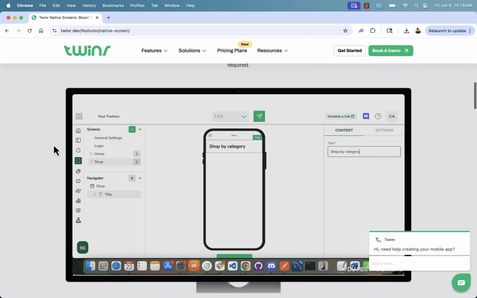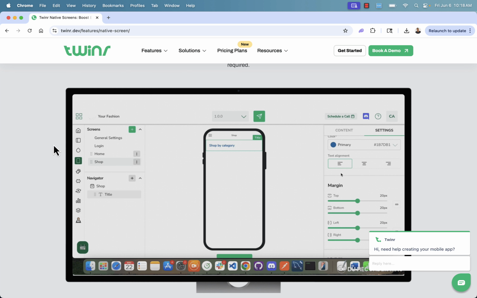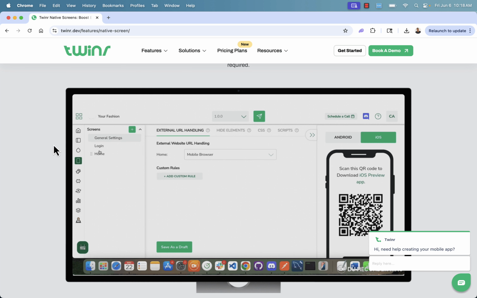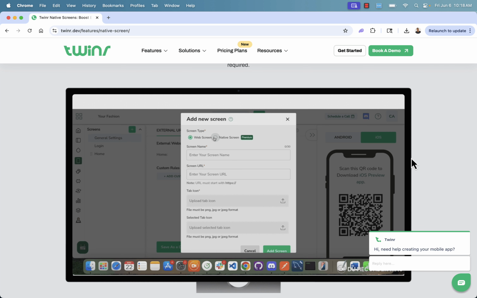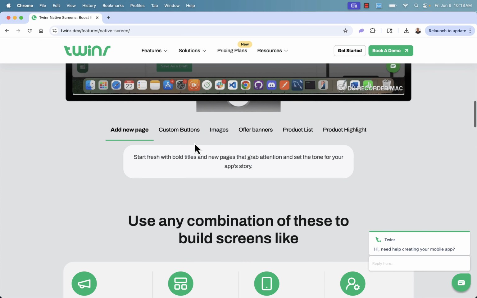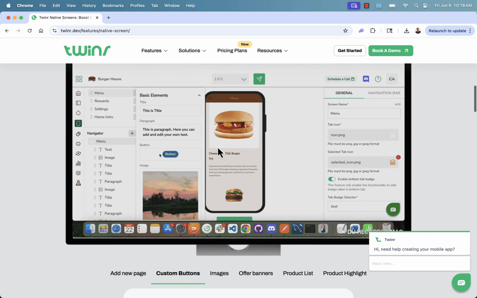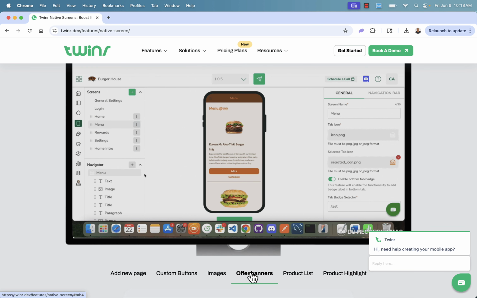It's really easy in terms of just a nice design editor. You see the little process right over here on your screen, and we'll go over the shoulder. I'll show you exactly how this looks in the back end, but it really couldn't be any simpler. You're just kind of pointing and clicking and making the customizations to all the different screens and all the different pages on your app. We could add new pages, we could add custom buttons, of course we could add images, we could add offer banners, right?